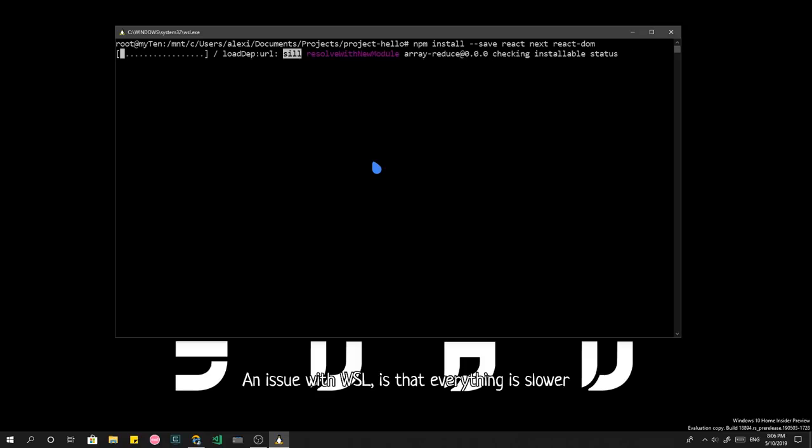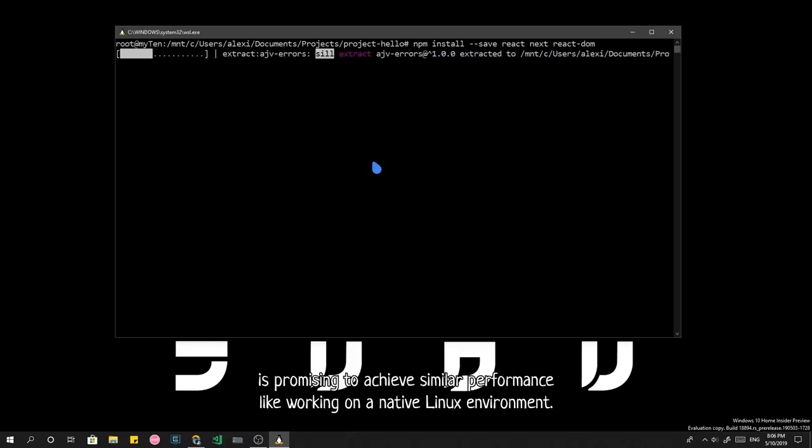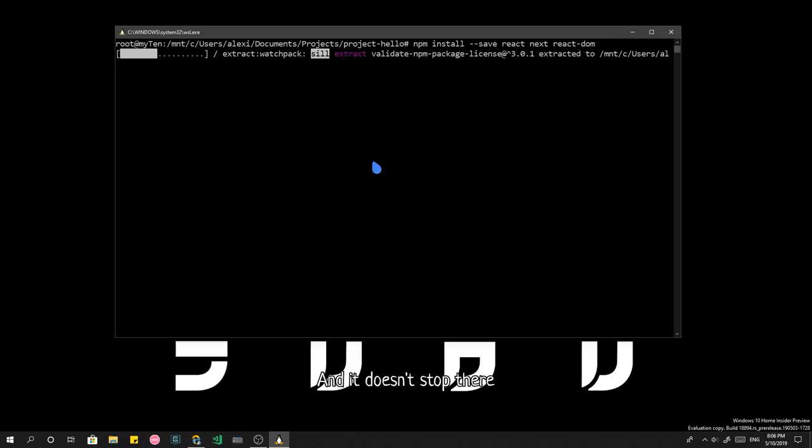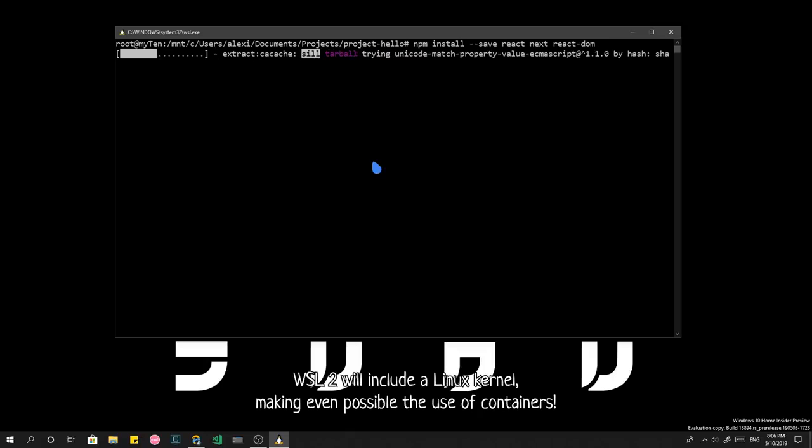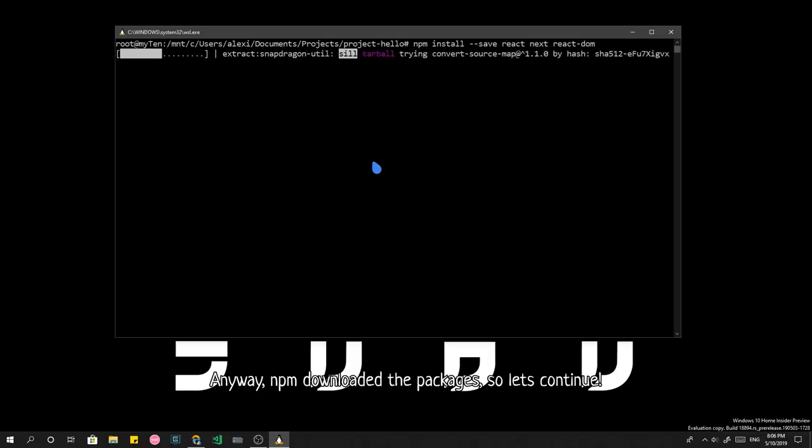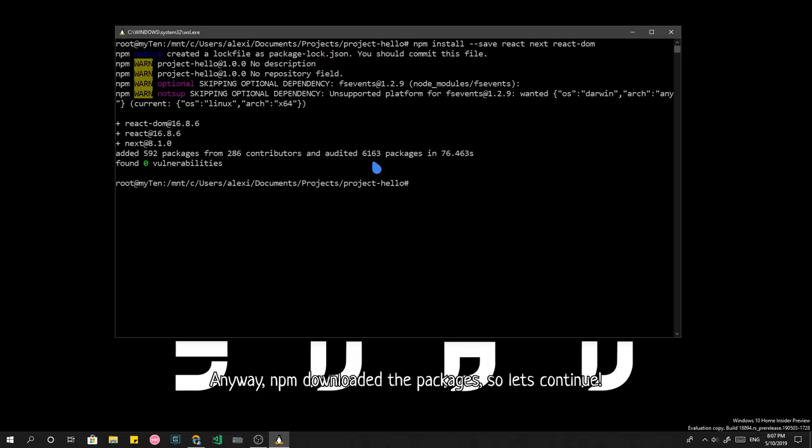An issue with WSL is that everything is slower, especially network connections and I/O operations. However, Microsoft with WSL 2 is promising to achieve similar performance to working on a native Linux environment. And it doesn't stop there. WSL 2 will include a Linux kernel, making even the use of containers possible. Anyway, npm downloaded the packages, so let's continue.